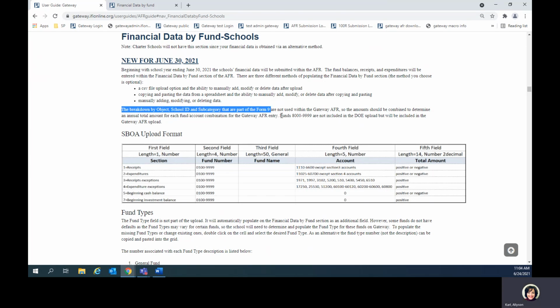One other change, funds 8,000 through 9,999 are not included in the Form 9 upload, but we're going to ask you to include those in our upload. So that's for accounts such as petty cash funds, prepaid school lunch account, payroll withholding funds, various clearing accounts. We typically added those on after the fact as we were doing the audit. So we're going to have you include that in your upload so we have all the information to run the financials up front.